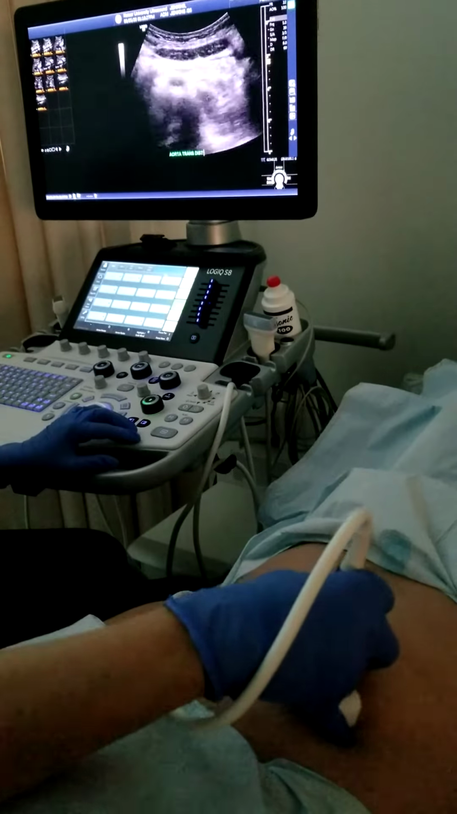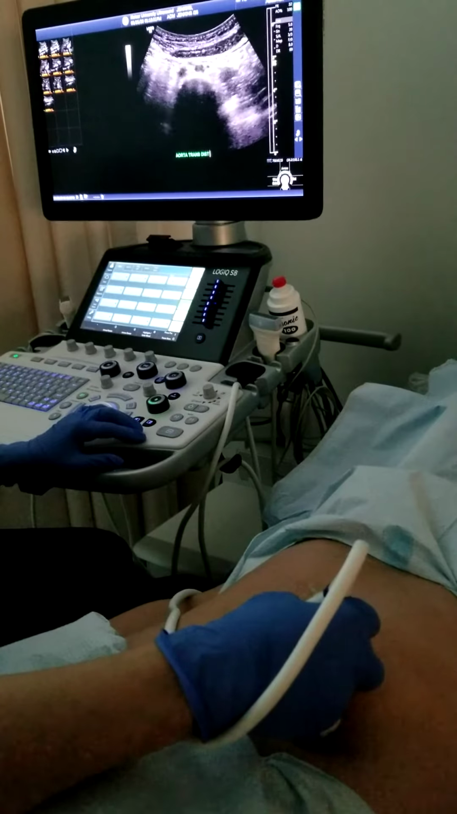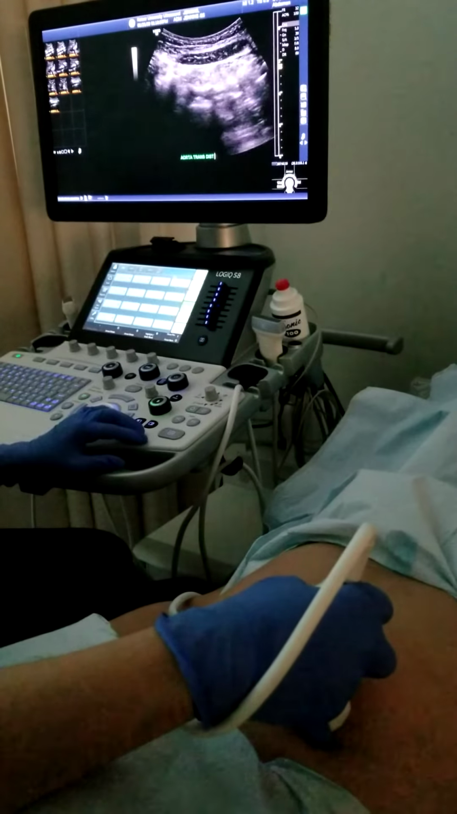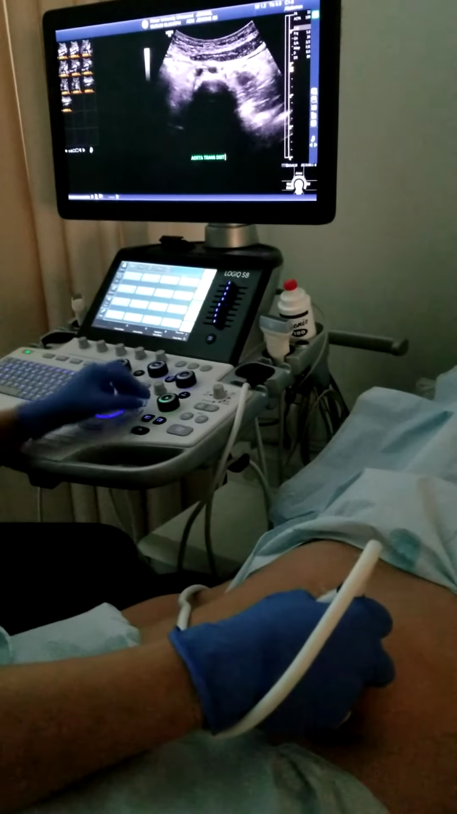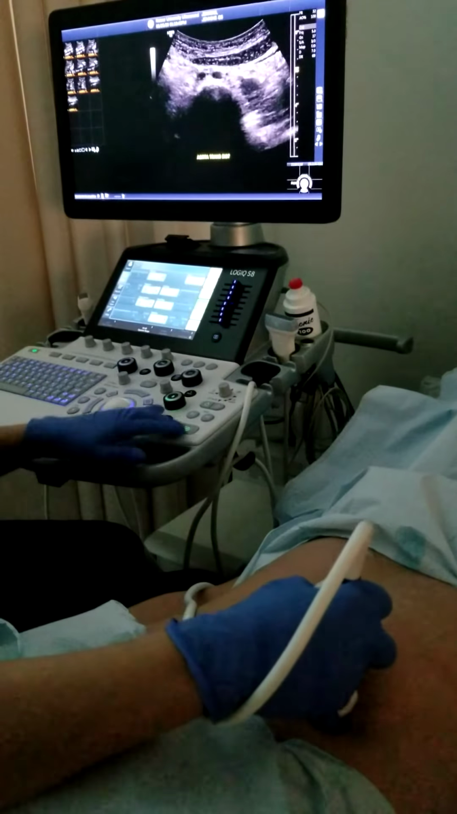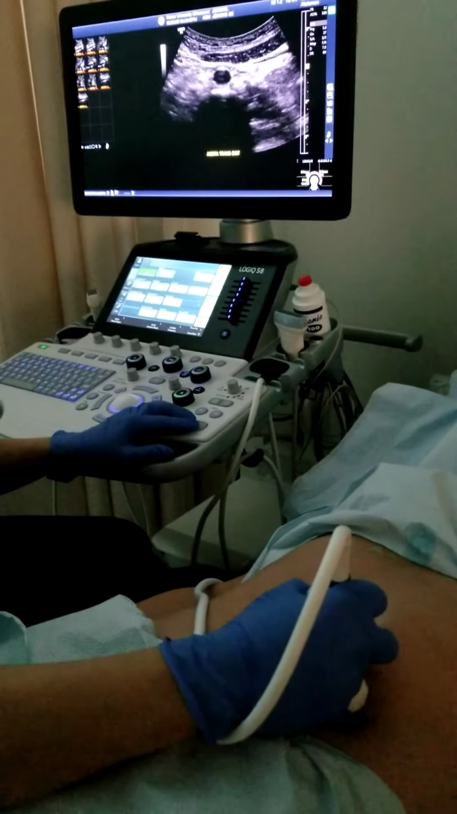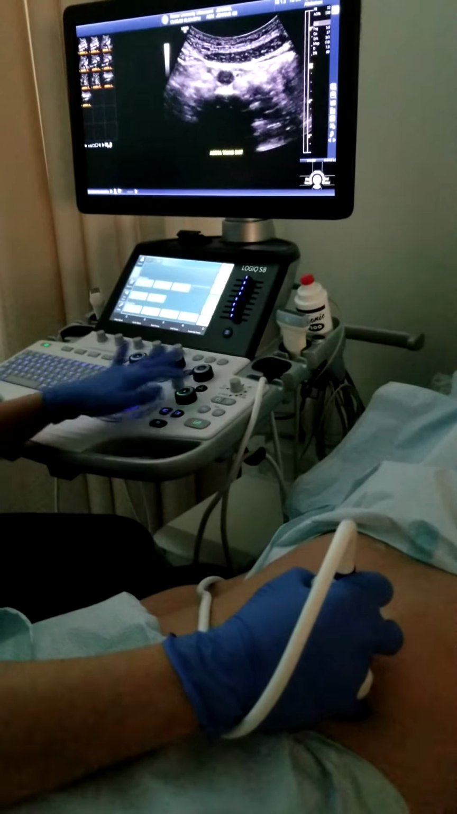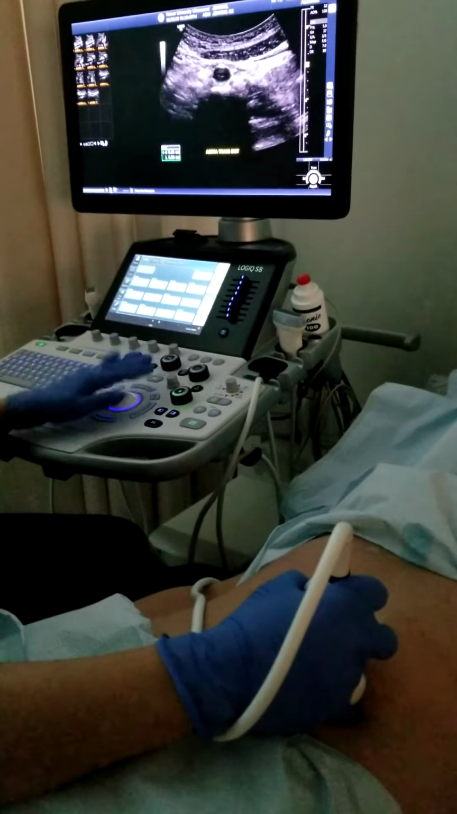I'm going to put a little bit more pressure to try to displace that gas. So now you can see I can see it a lot better versus if I had less pressure. See, less pressure, gas is in the way. More pressure, I'm displacing that gas. So I'm going to come back up just superior to the bifurcation, and there's going to be my transverse distal. And measure.